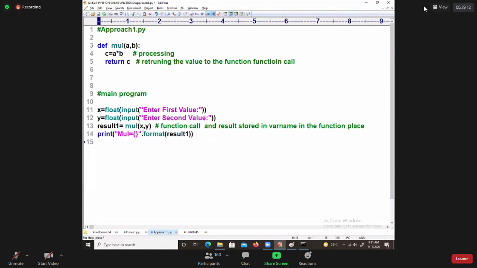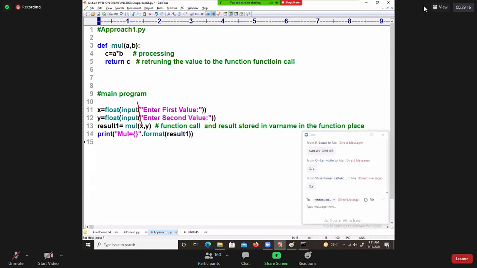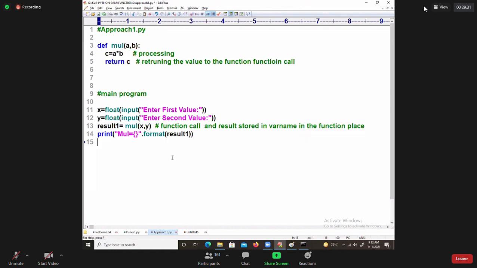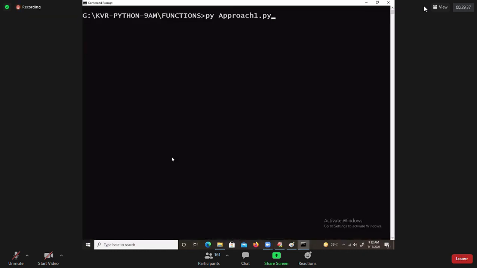Then where will it go? X comma y goes into the result, result 1, and print the result 1. Okay, now let us execute this logic. Let's follow approach number 1.